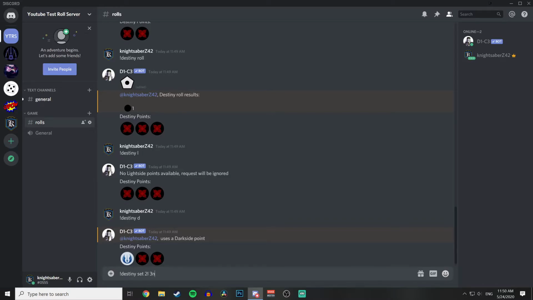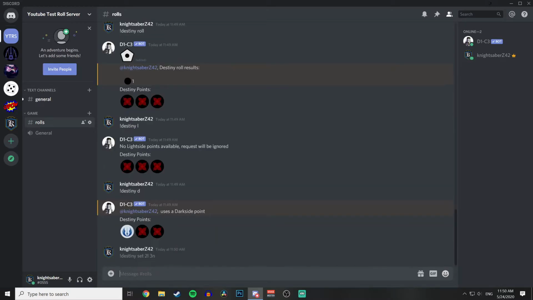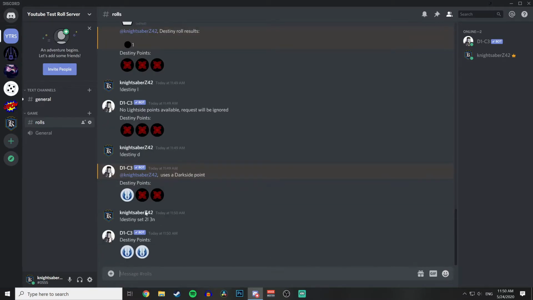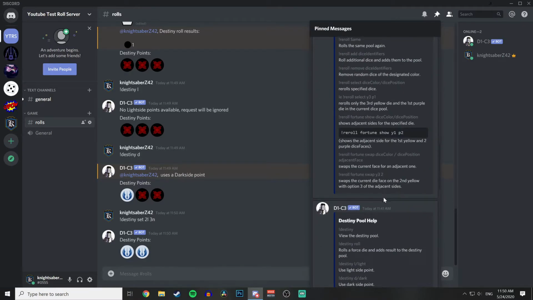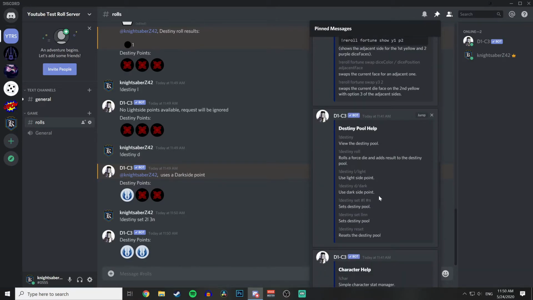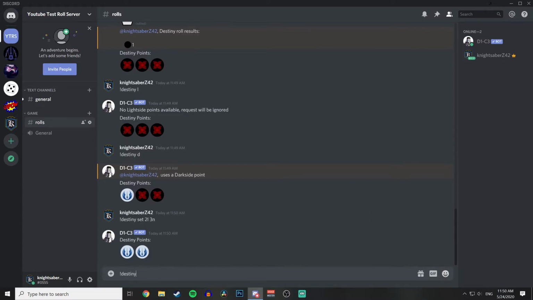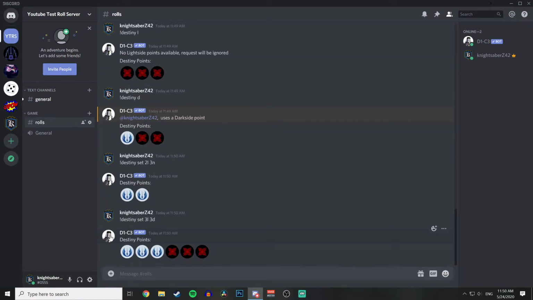Or actually, let's do it the way it's written first. So 2L and 3N. Notice that it only gave me the 2 light side points. So I followed it right here. But for Destiny, as it's already set before, D is dark. So I think that's an error, just a misprint. It's supposed to be destiny set, let's do 3L and 3D. And now I have 3 light side points and 3 dark side points for my rolls.